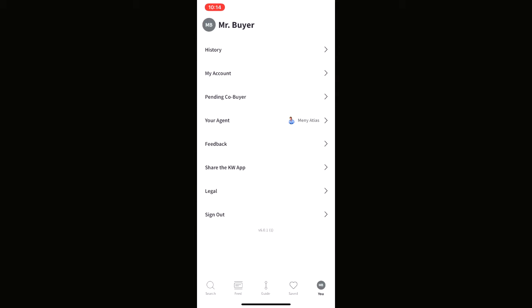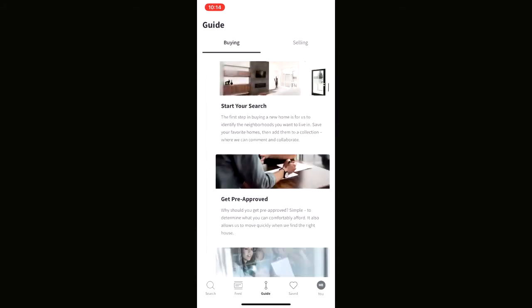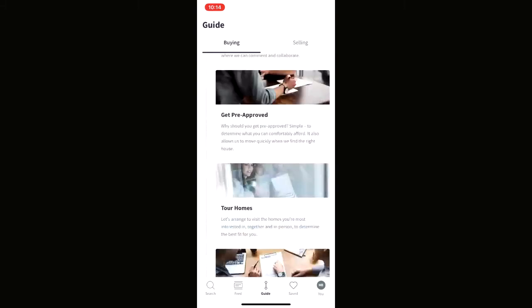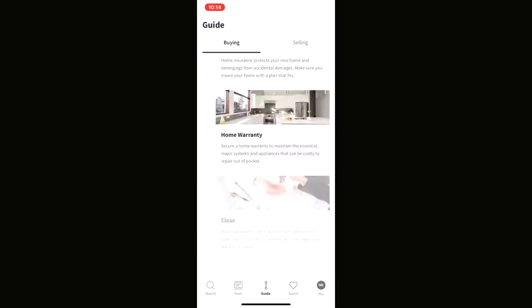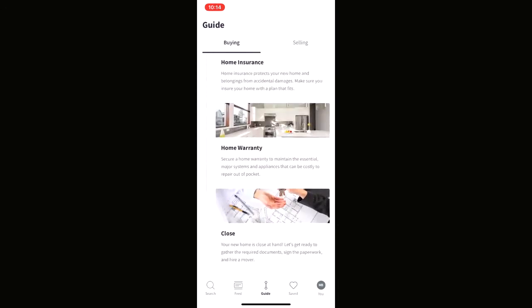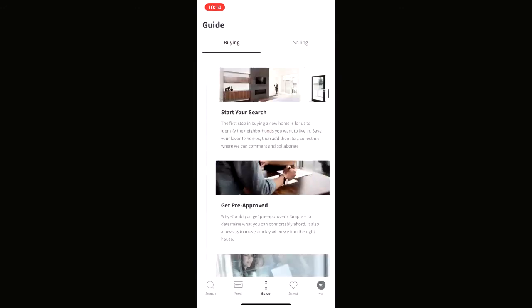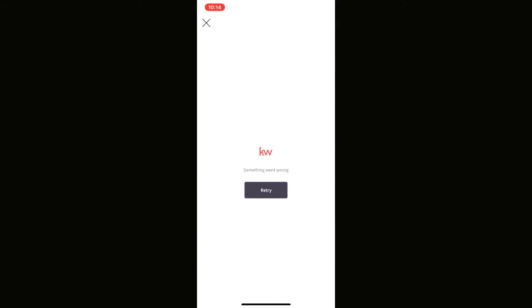Let me go to guide at the bottom. Over here, the bottom menu, the guide. There are two types of guide: buyer guide and selling guide. Right? It's whatever I set up on my side as the agent, and it just shows the consumer, the buyer, like the buying guide. Start your search, pre-approved, tour homes, make an offer, contract, home inspection, home insurance, home warranty, close. Okay, that's kind of cool. And if you click on each one, it shows you the process. So talking about buyer's presentation, you don't need one. It's right over here. Start the search. Something went wrong. That's not okay.